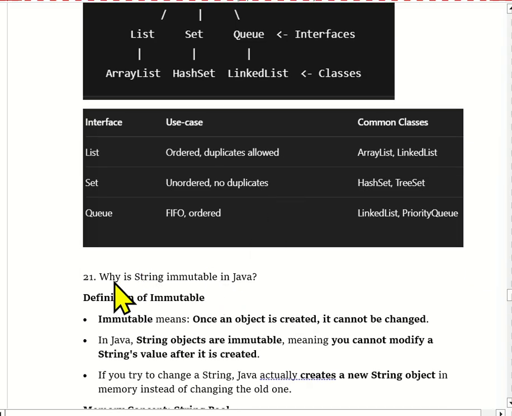So the next question is, why is string immutable in Java? So guys, this is the most important question. When the interviewer asks about the string concept, it is the most important question. So first we will see the definition of immutable. Immutable means once the object is created, it can't be changed. So in Java, string objects are immutable because we cannot modify the string value after it is created. And if we try to modify it, like changing the value, a new string object is created and the old one remains unchanged.